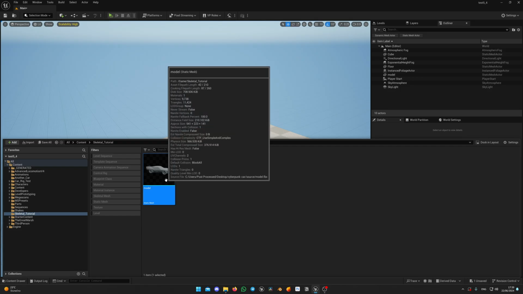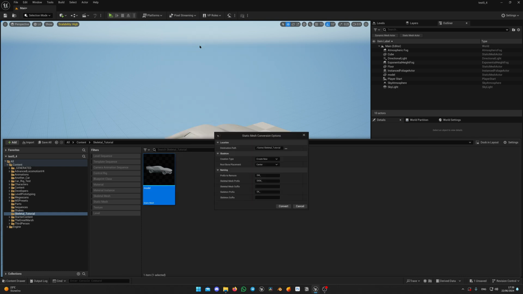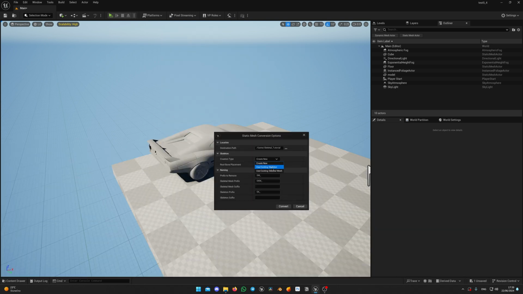And now it is time to convert it to a Skeletal Mesh. Right-click on the Static Mesh and select Convert to Skeletal Mesh. By default, this window can open with Creation Type set to Use Existing Skeleton, but we don't have any suitable car skeleton yet, so pick Create New.